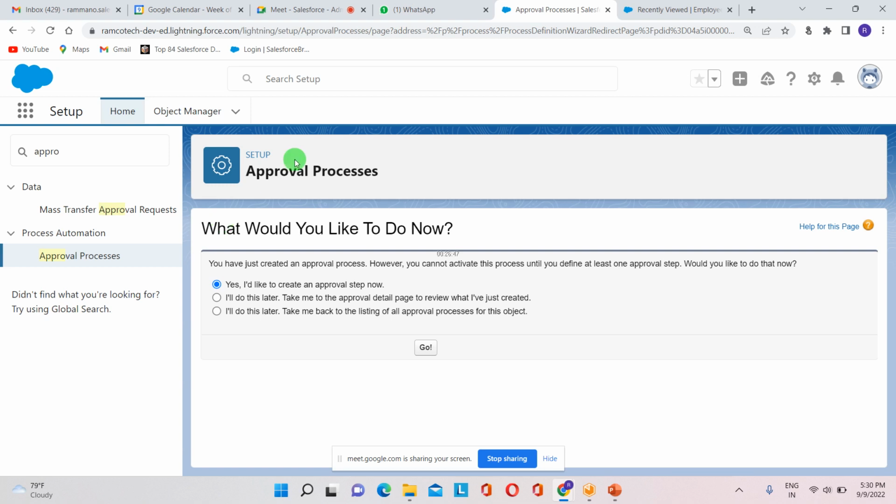So here we'll be having three kinds of things. One is, yes, I would like to create an approval step now. If you want to create it now itself, you can go. Or else I'll do this later. Take me to the approval detail page to review what I have just created. If you want to check it, you can check it.